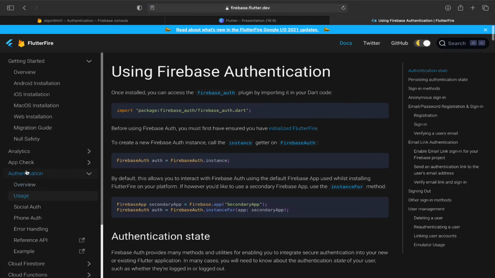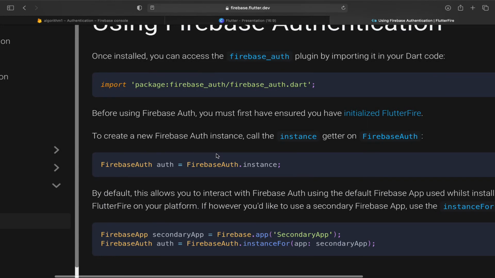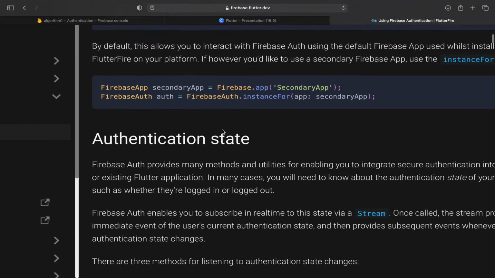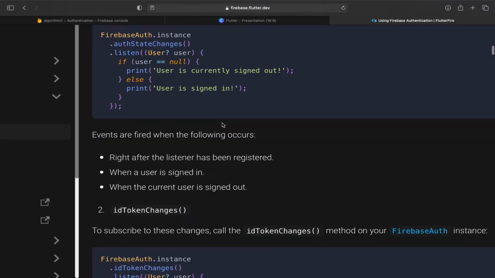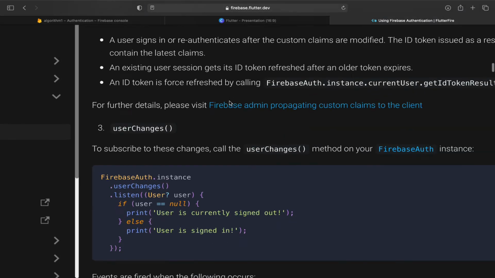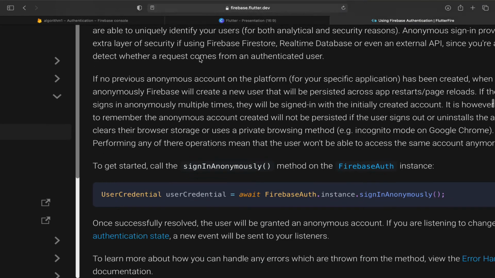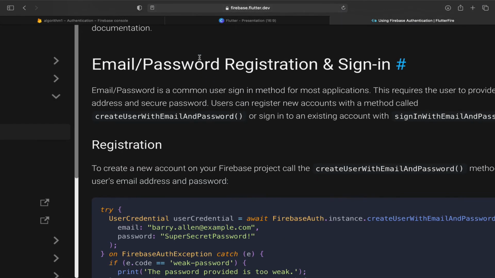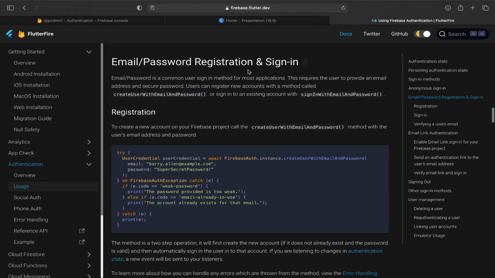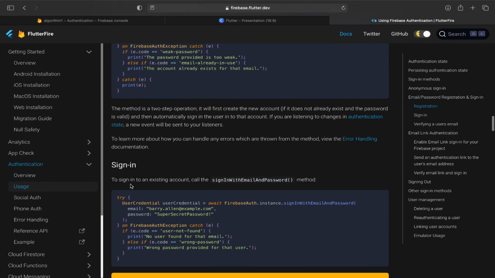Now click on next page. Let's go to usage. Now let's search for the functions. We are talking about email and password, so let me show you that function. Sign in methods. Anonymous sign in is there, but we are not talking about anonymous sign in. We are talking about email and password sign in or registration. This is for registration and this is for sign in.